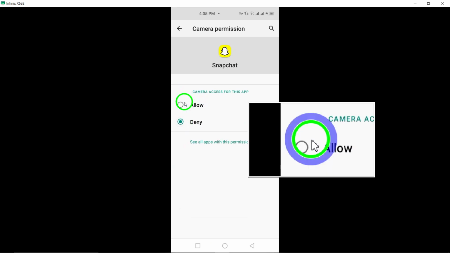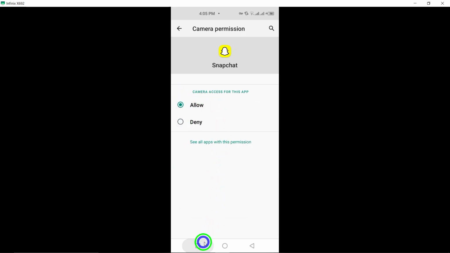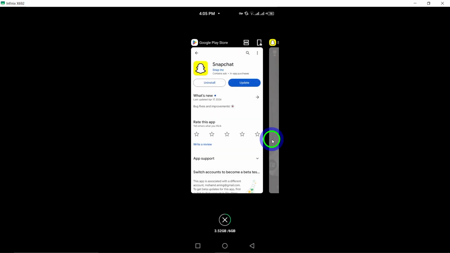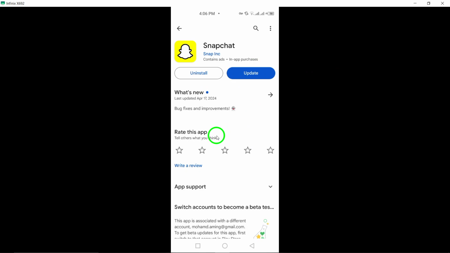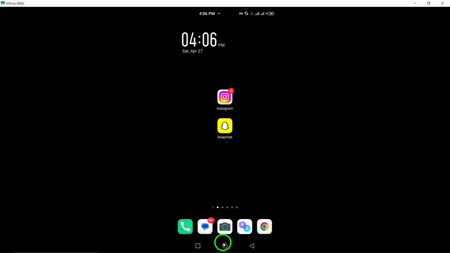4. Update Snapchat. Make sure your Snapchat app is up to date by checking for and installing any available updates from the App Store. Updates often include fixes for camera-related problems.